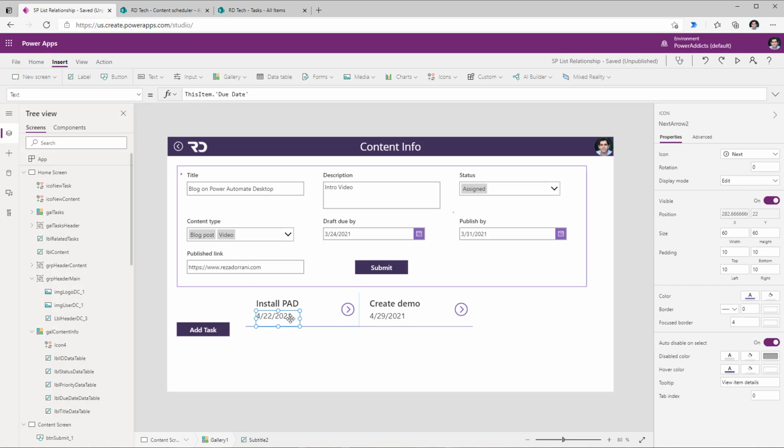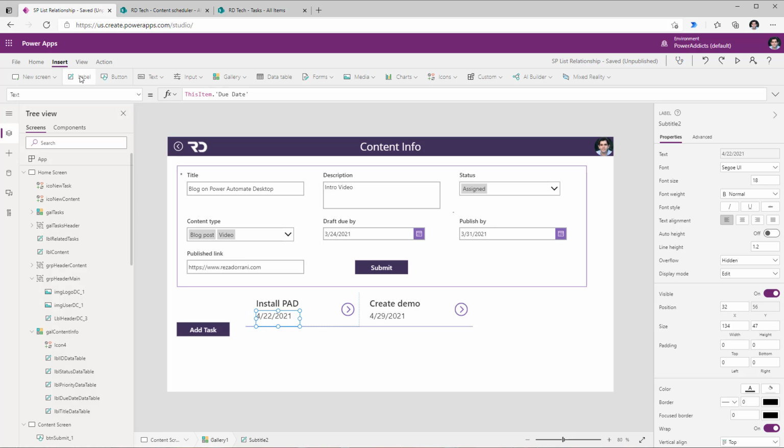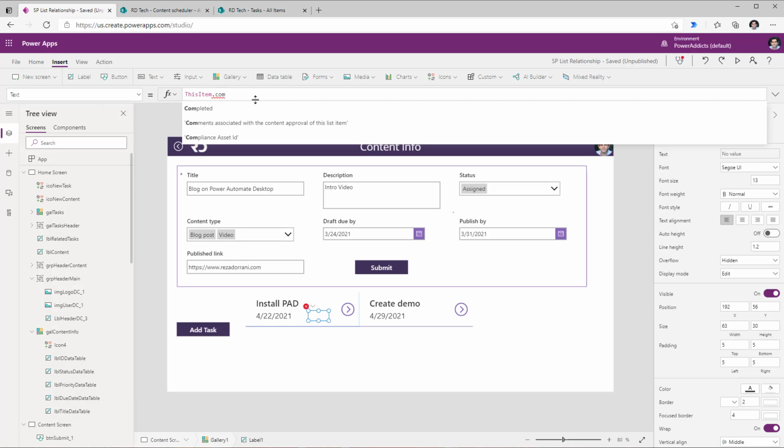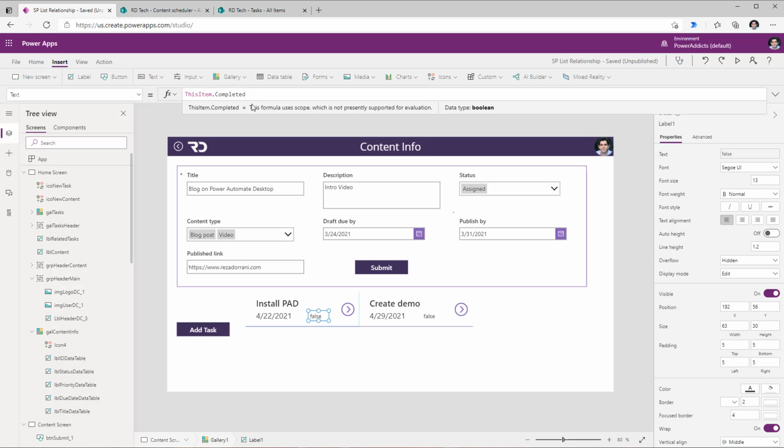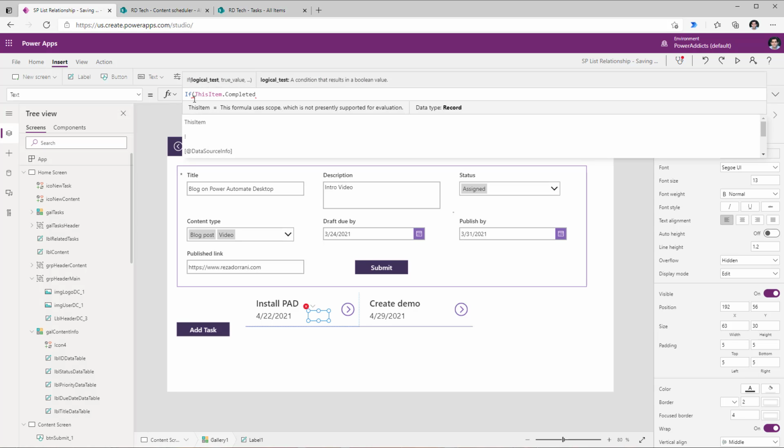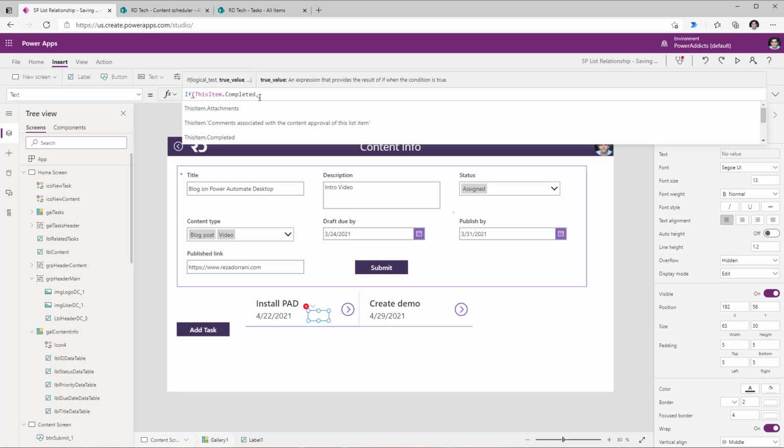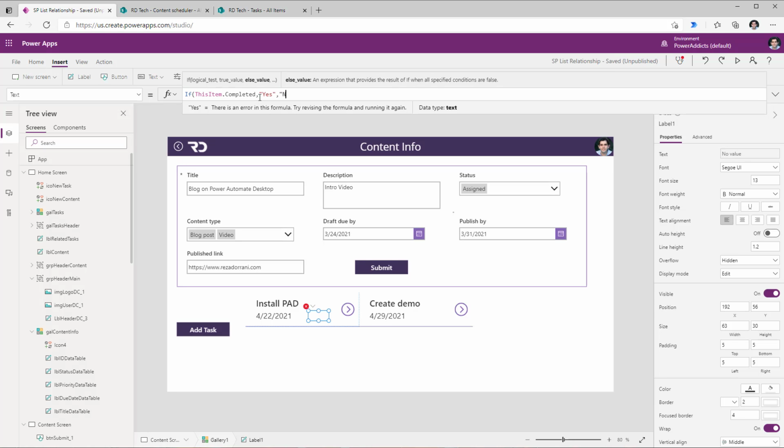And additionally, I would like to also show the status of my task. So I will go ahead and insert a label, place the label right here. And for the text property, I will leverage this item dot. I have a column called completed. It's a Boolean column, so it returns true or false. I will put a condition. If this item dot completed, that means if it's true, in that case, you say yes, otherwise you place no. I can even add some color formatting to that label, wherein I'm checking to see if the task is completed or not. If yes, put the color dark green, else put the color dark red.